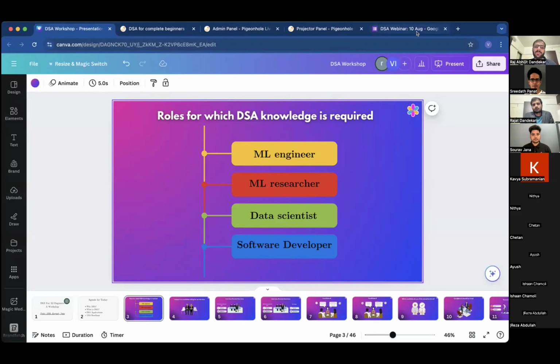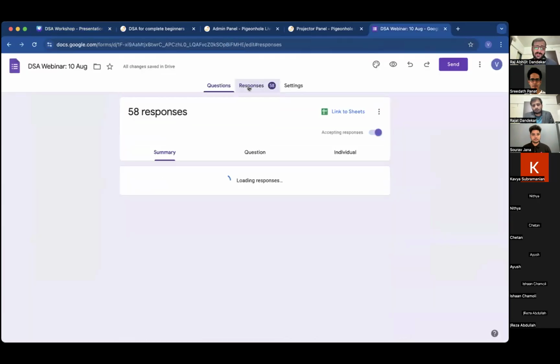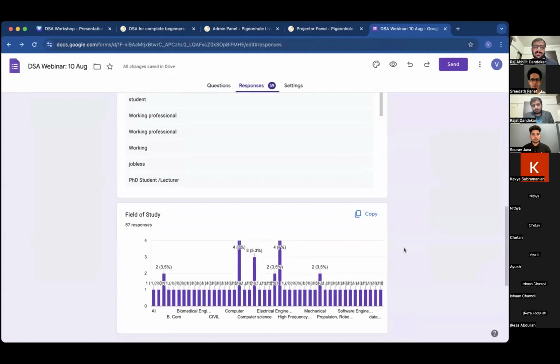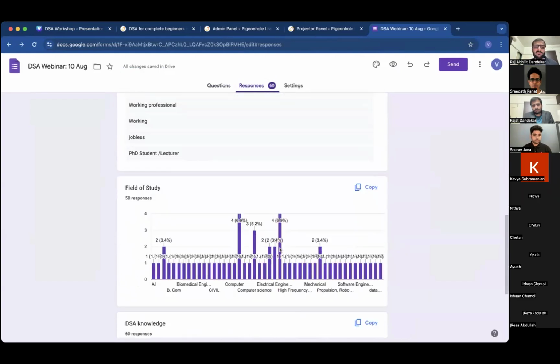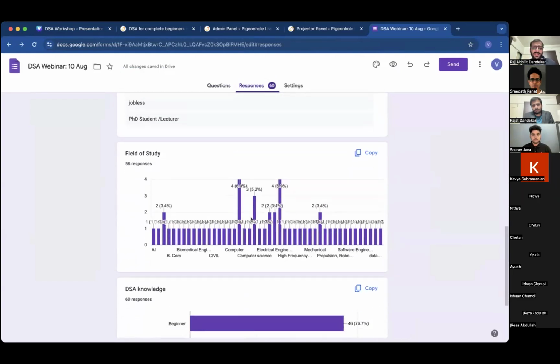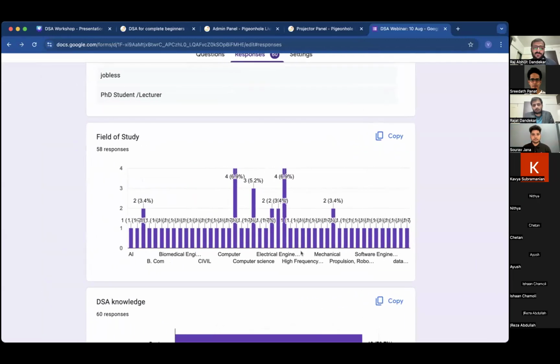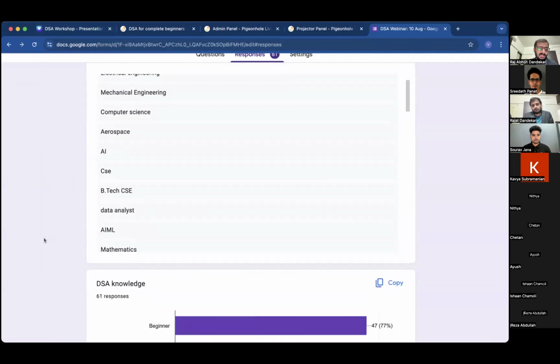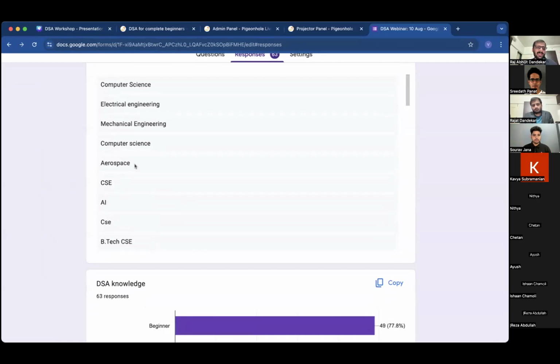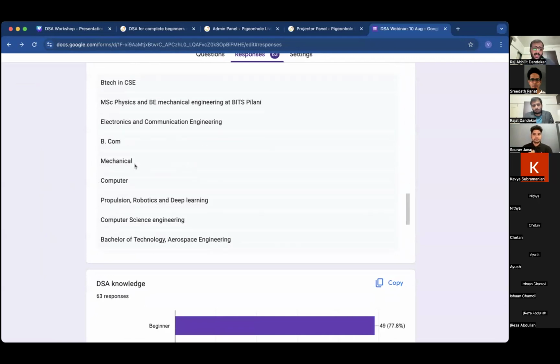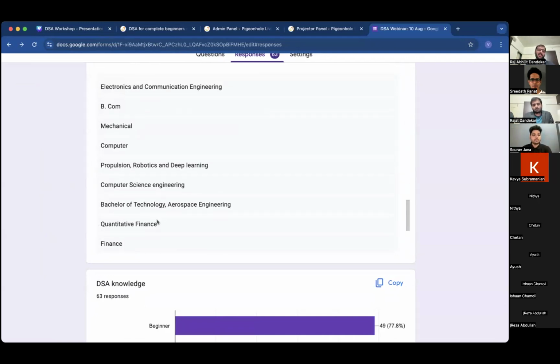So let me see how many of you filled the form. Great, 58 responses already. Let me start seeing your fields. I can see that people are a mix of working professionals and students. Regarding the fields, we can see biomedical, computer, electrical, mechanical, and software engineers. There are people from a wide range of fields, right? So CS, electrical, mechanical, aerospace, AI, data analyst, mathematics, chemical, biomedical, physics, electronics, communication.